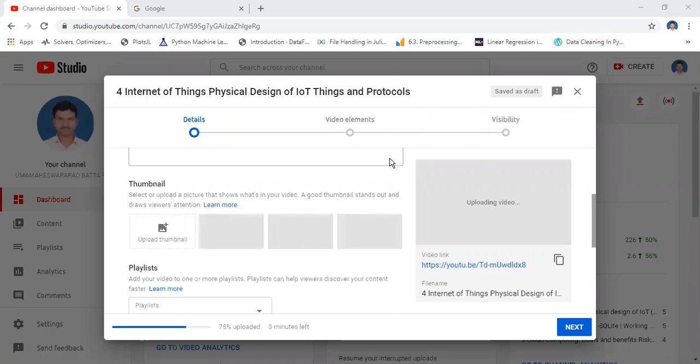Today's topic is how you can provide a solution for the 0% processing problem while uploading your YouTube video. Previously, I faced that problem. I uploaded one video.